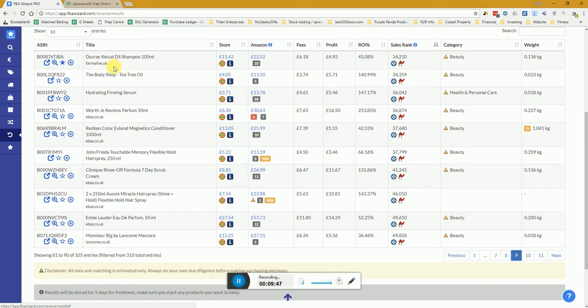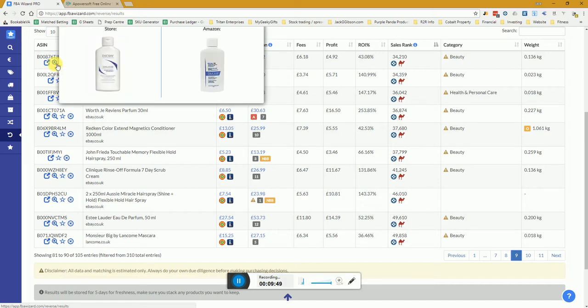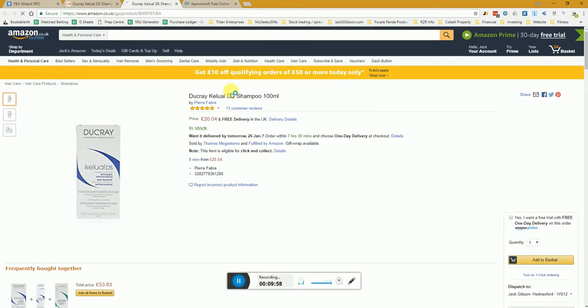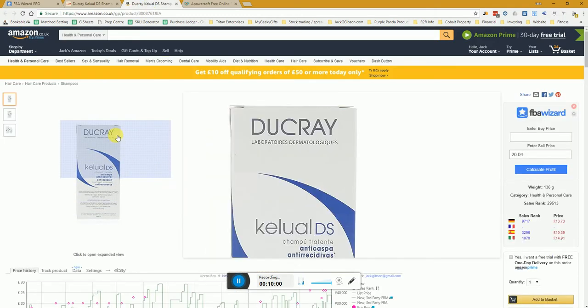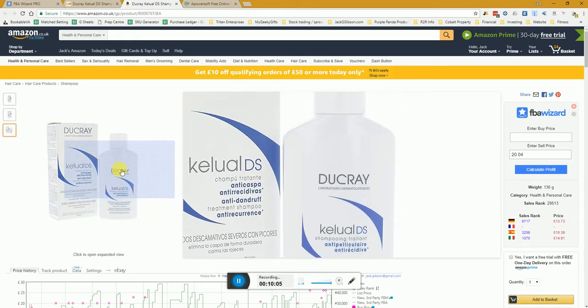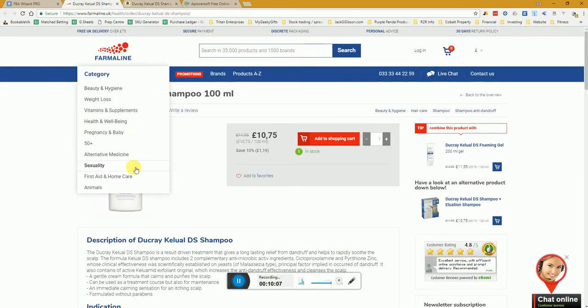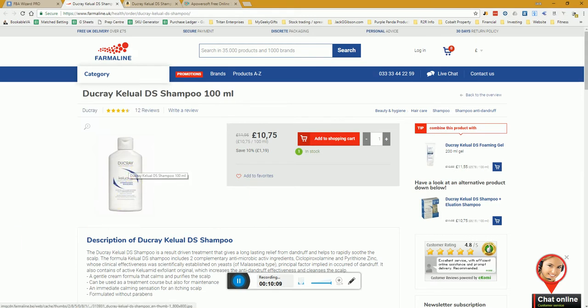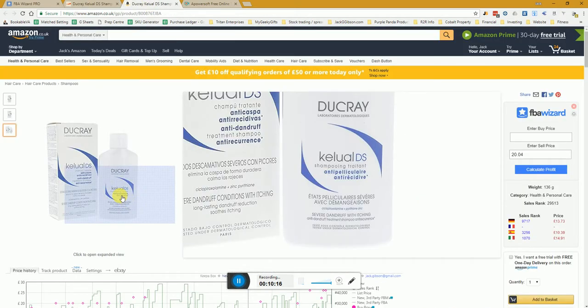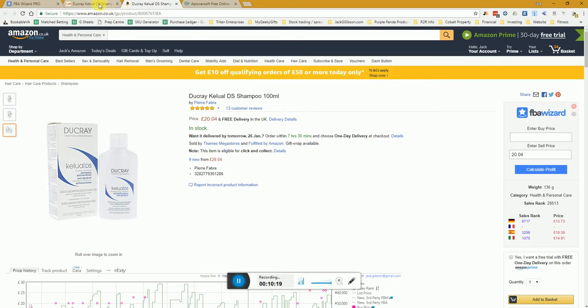There we go. So this is an image on this one, so it looks slightly different there in terms of the product, but if we just have a look on the site, this is the Amazon listing. This is the box by the looks of it, the outer packaging, and there you can see the actual bottle product. That's the bottle product, Ducray Kelual DS shampoo, 100ml.